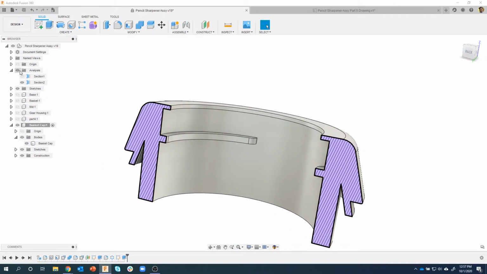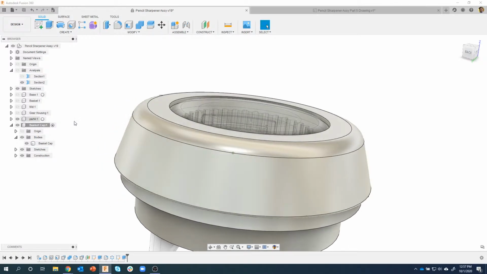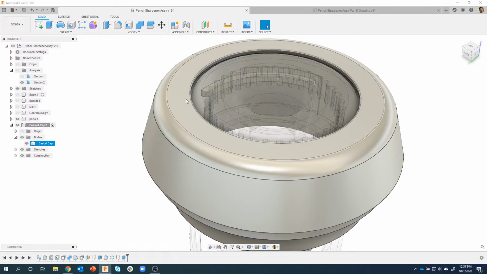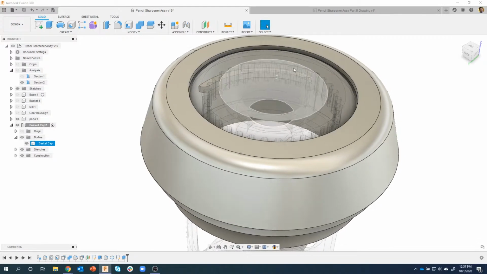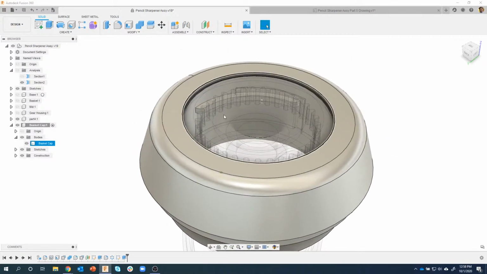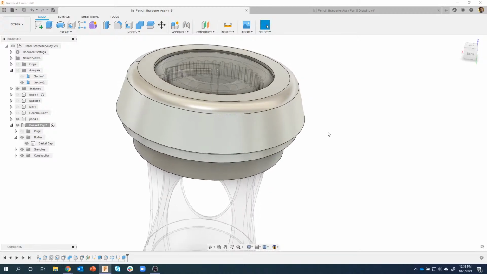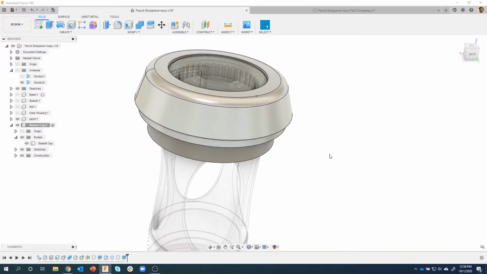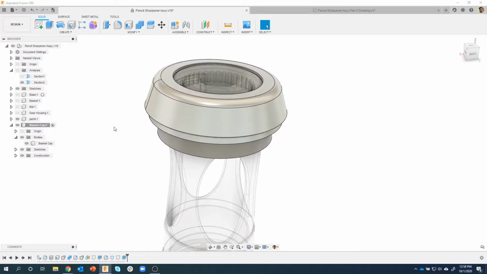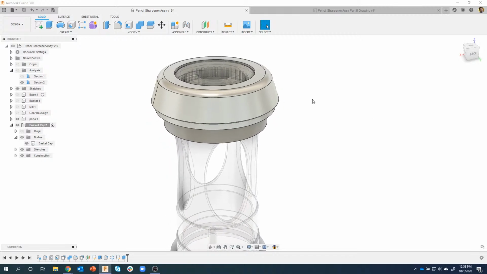What that's going to do is, when we have this part on here, it just fills in and keeps the pencil from getting shoved down in there or something like that. So it just adds a little bit of coverage right there. Okay, that is actually it for the cap.